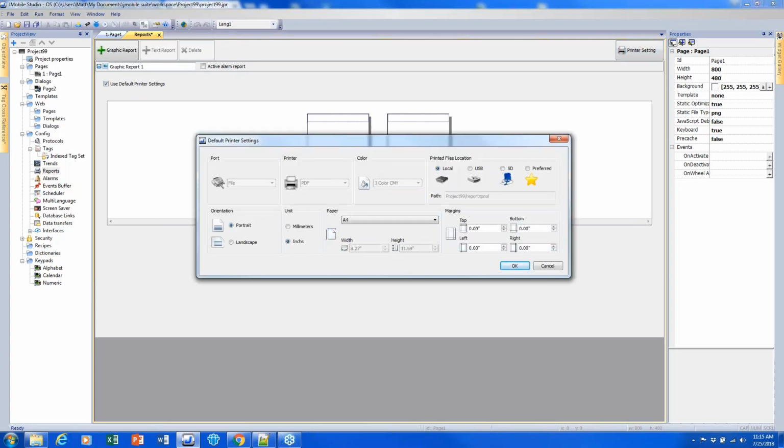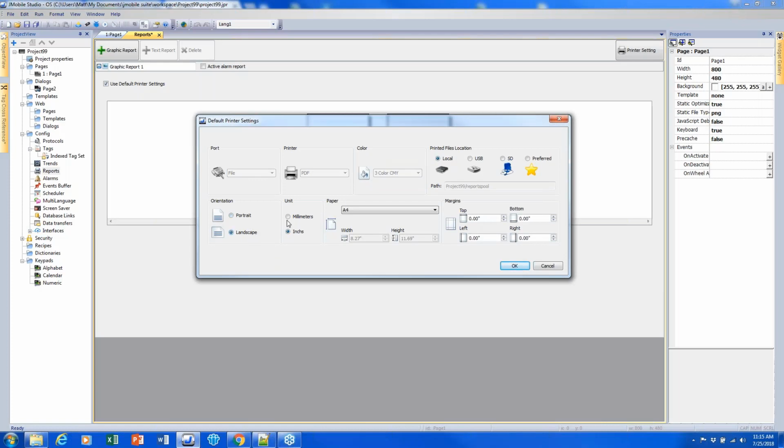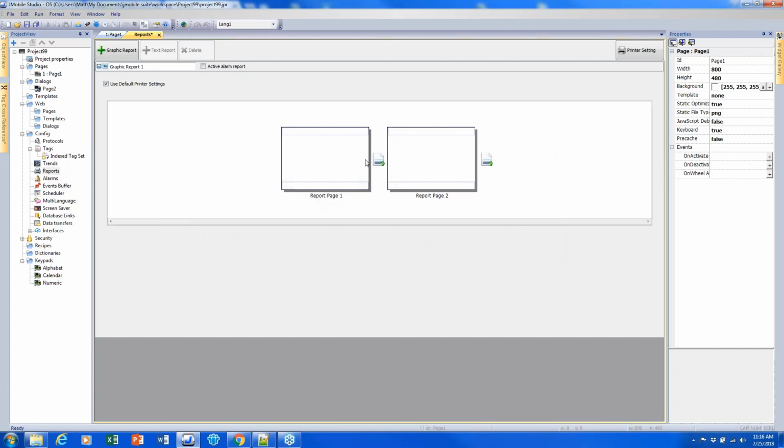We can click on printer settings, and we can change it to landscape. You do find this under printer settings, which might not be the first place you look for it, but that's how you change orientation. This is how you change the location. You can change it to save the report into USB, local SD card, or somewhere else. You can also even change things like the margins. So if I wanted to be size-fixed, that's how I would decide that.